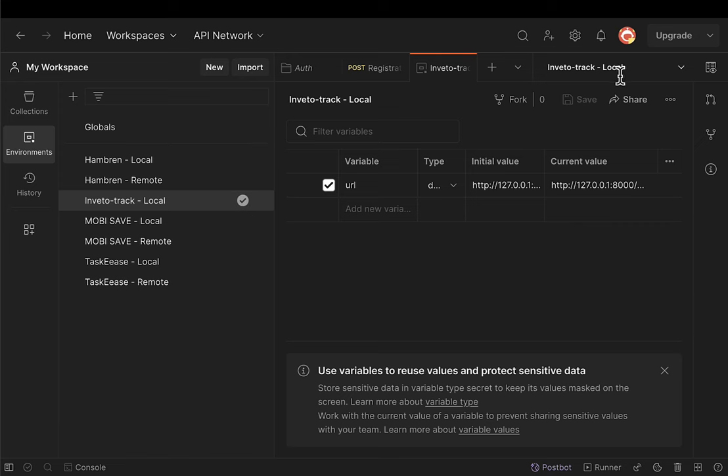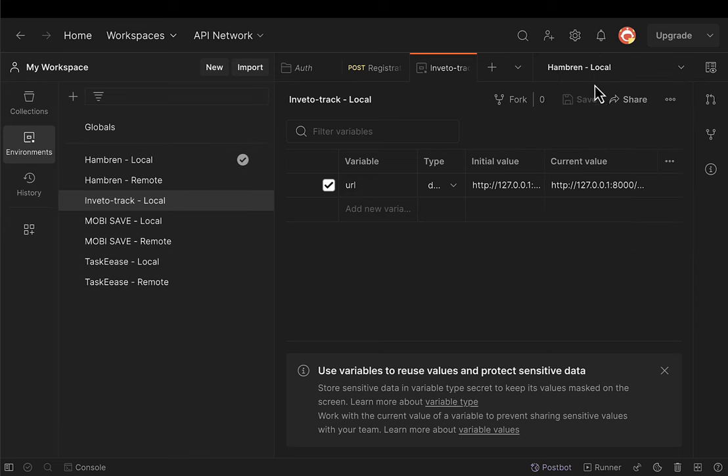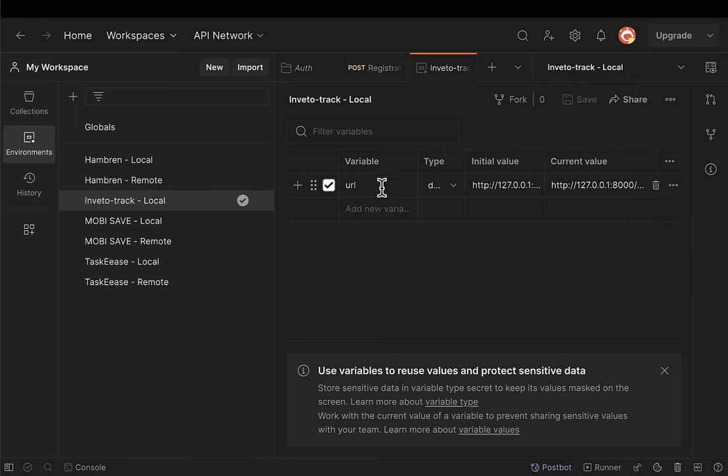Or you can come to this section and switch to the environment that you want. You can do either of those two. Both of them are the same. If you want to switch, come here and select InvetoTrack. It means that Postman is now going to use this one as our current environment. So I'm going to use this variable URL.